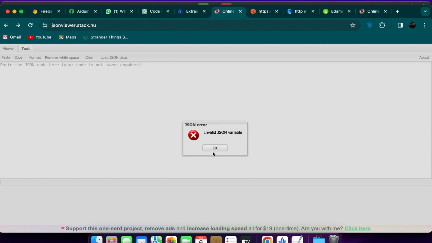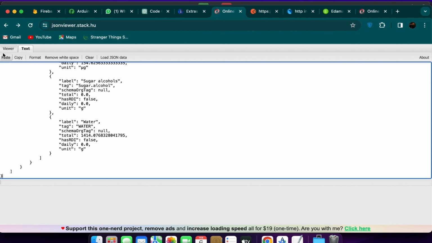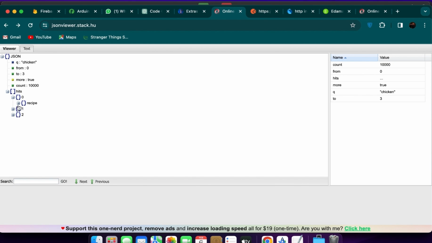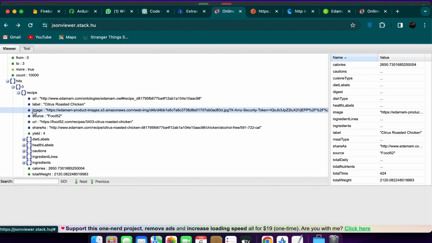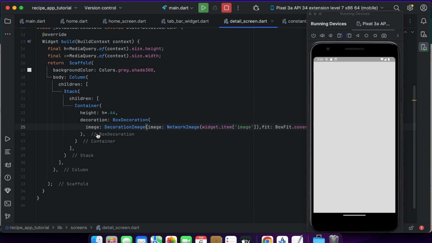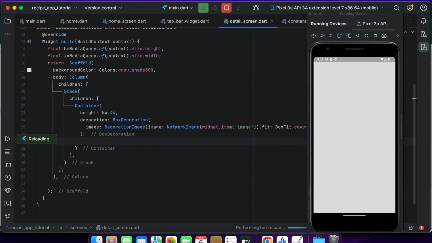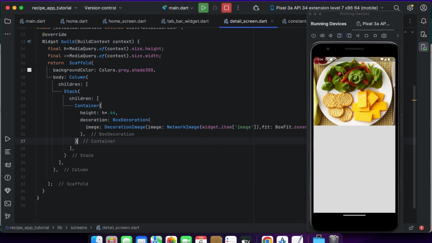And you can see that this is a response of my API. So I use here the same key as I use for image. Okay, it's working fine.